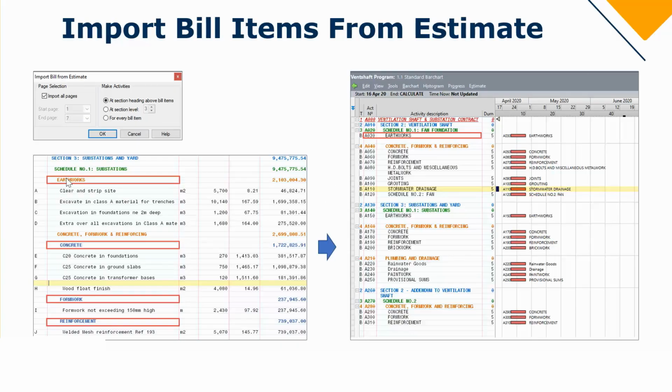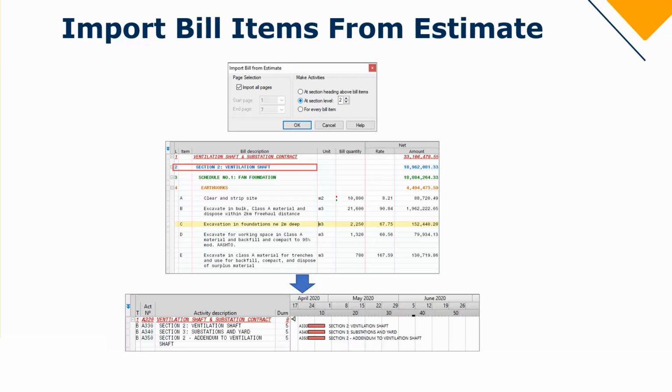So in this case, we have earthworks. Because earthworks is the first heading above my bill item, therefore it became an activity. The next one, we have our concrete items, but above my concrete items, I have the heading concrete and so forth. So it will take all the headings above your bill items and it will create activities using those.